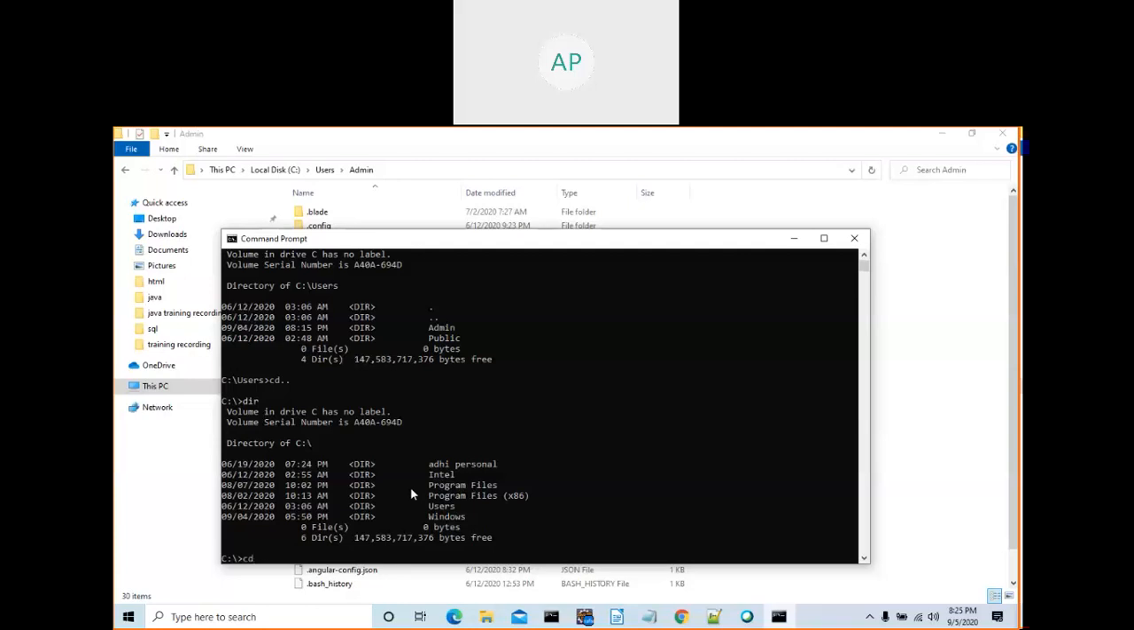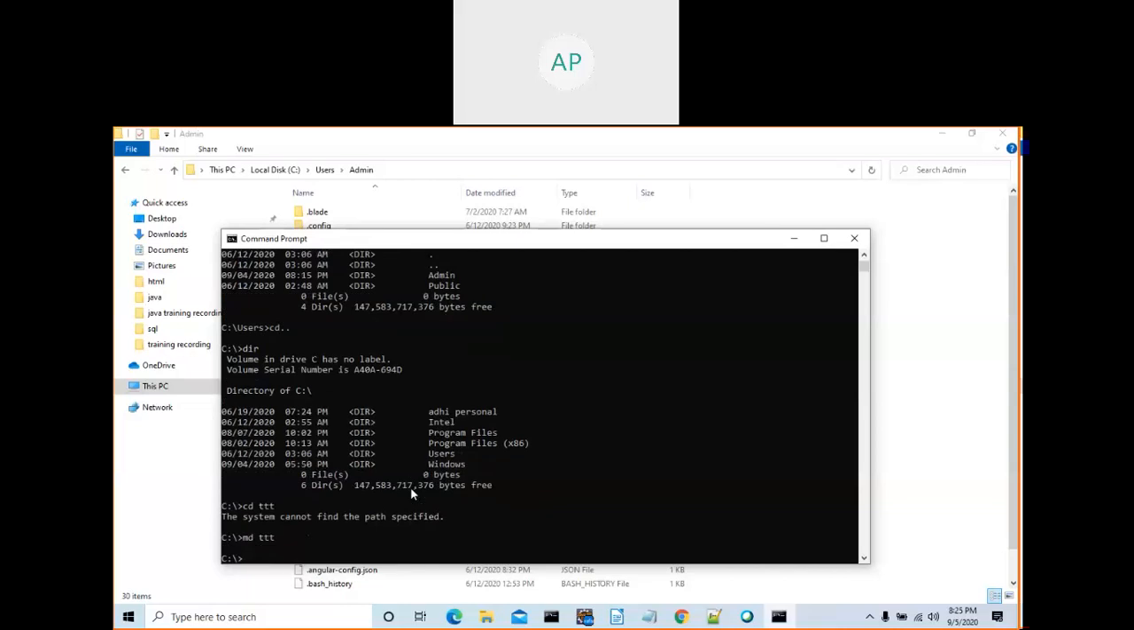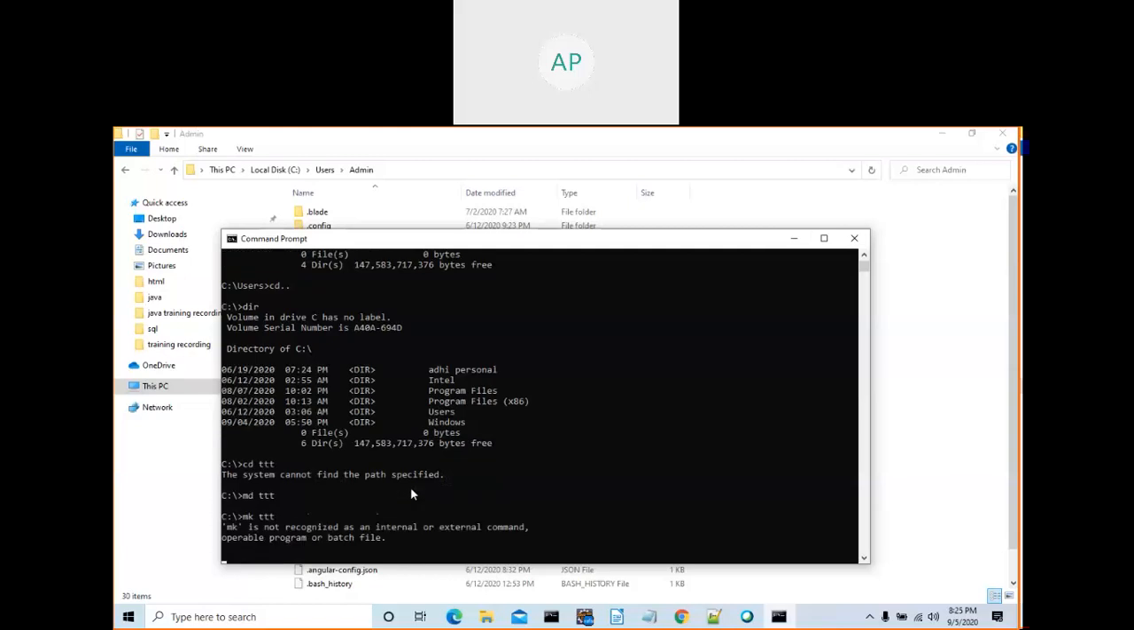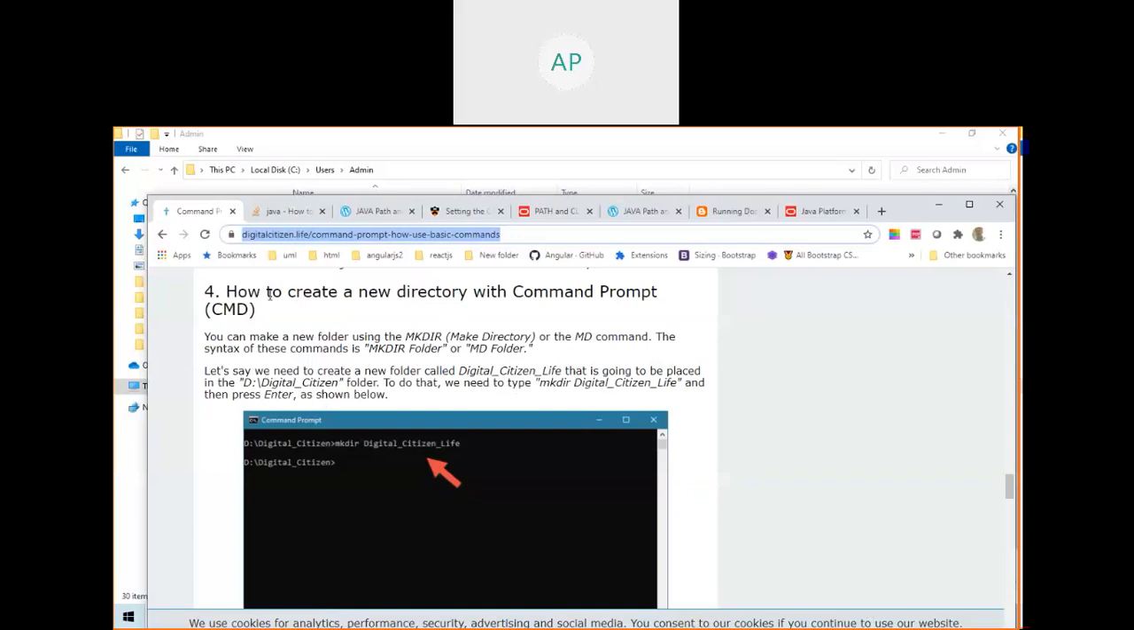To create a directory in C colon, I can create ttt. See here, the system cannot find anything. So md or mk, I think. md ttt. mk, make directory ttt. mk is not recognized. So how to create a folder? What is the DOS command to create a new directory in the command prompt?